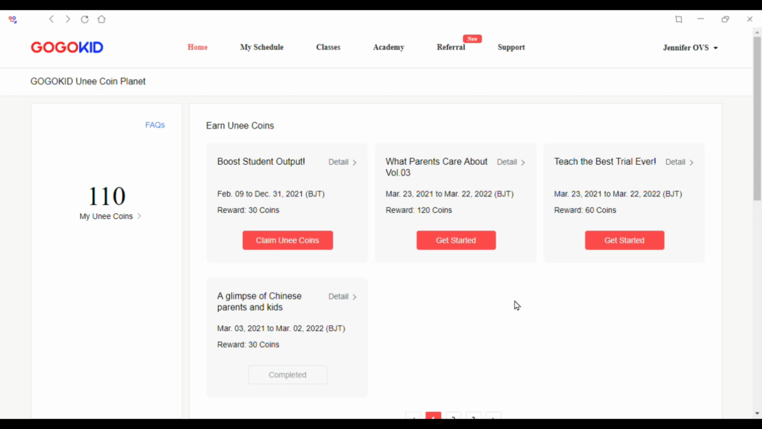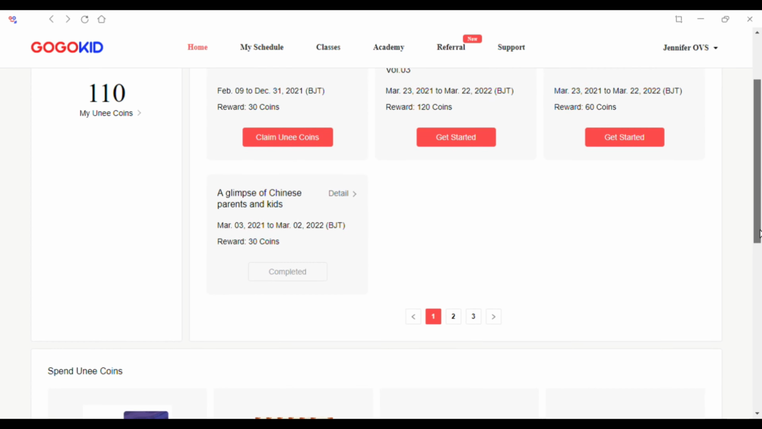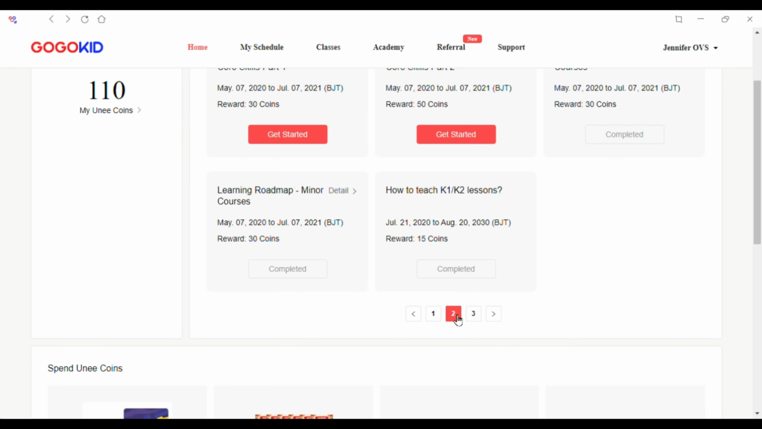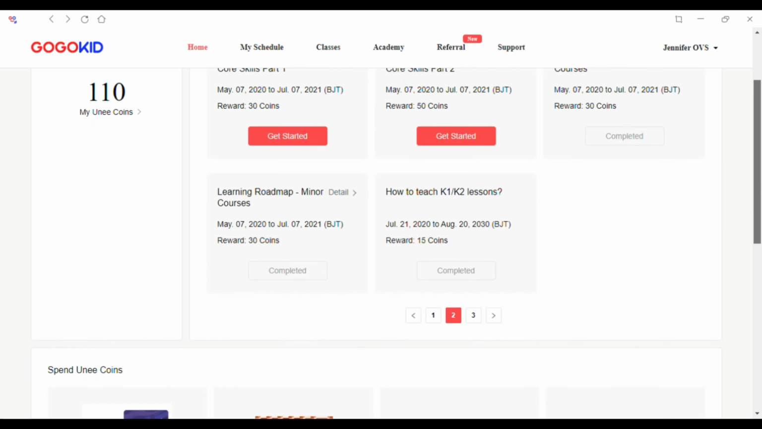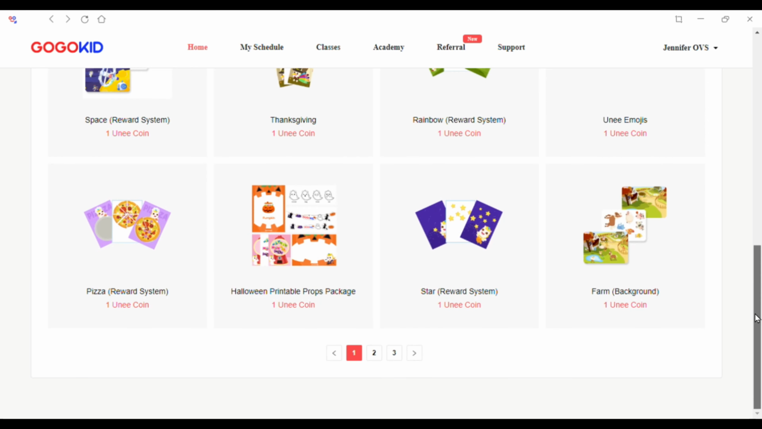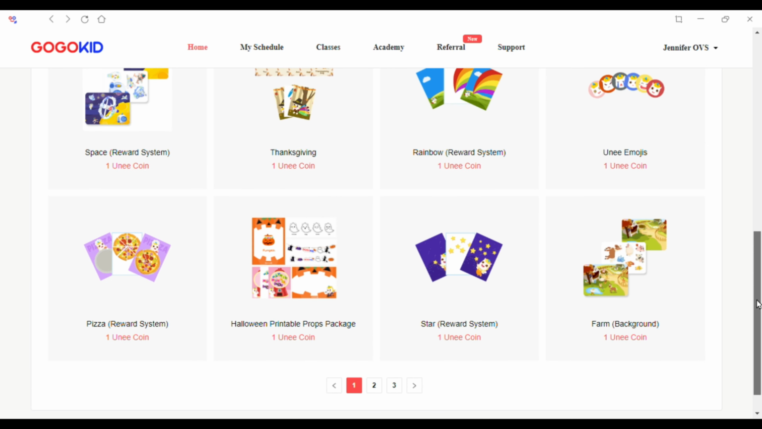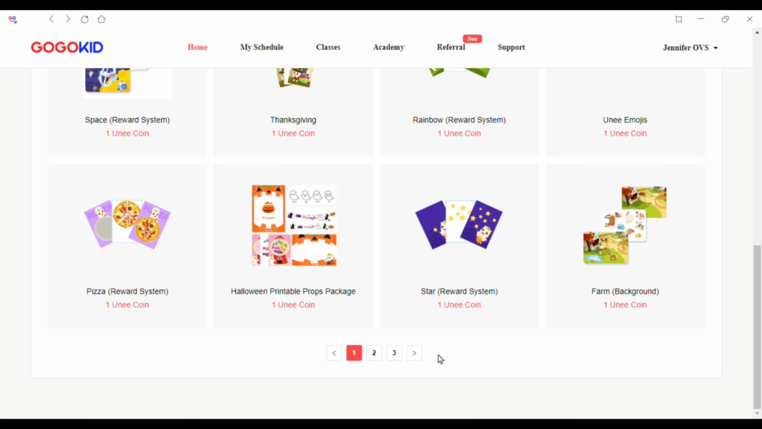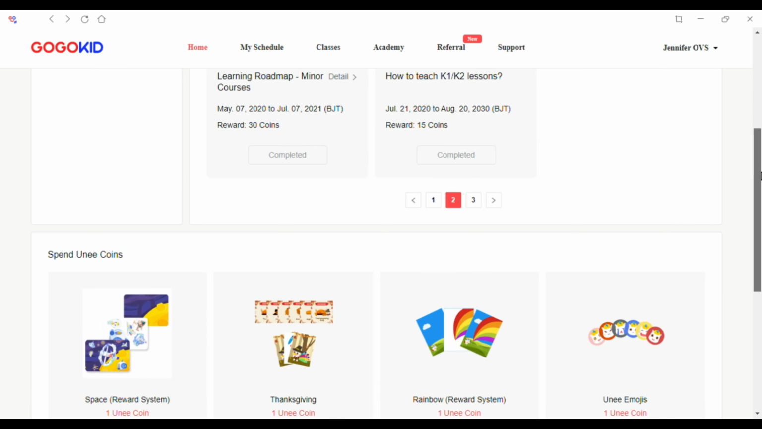You can attend these workshops. Look, 120 coins, 60 coins. And like I said, I already got a uni doll in the first couple days I was with GOGOKID, just from doing the prep work to learn about the company. Okay, lots of workshop options. And then of course you can spend your uni coins down here in their little shop. And I think if we continue here, we'll be able to see the other options available, like uni.